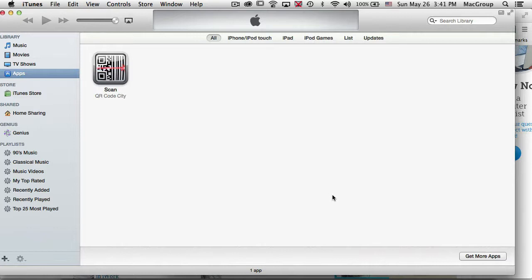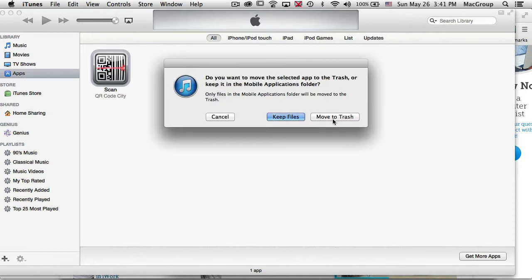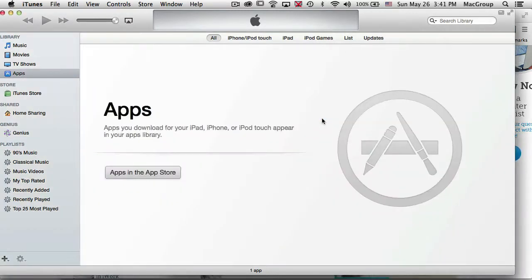So delete them on the others. Just delete them on the other devices. And then when you've deleted them off the other devices, come back to the computer, click on it and hit delete, and it'll ask you, do you want to delete that app from your computer too? That easy. And it'll say, do you want to move to trash or keep it? I can't imagine a reason why you want to keep it. So move to trash, and now that app's gone.